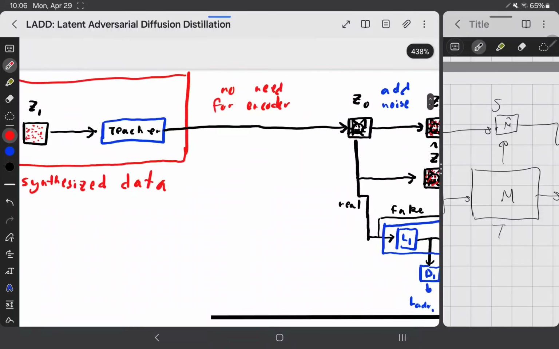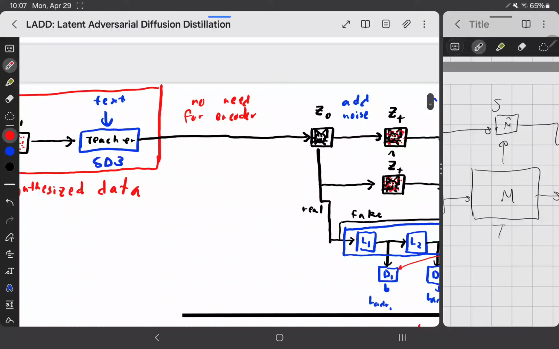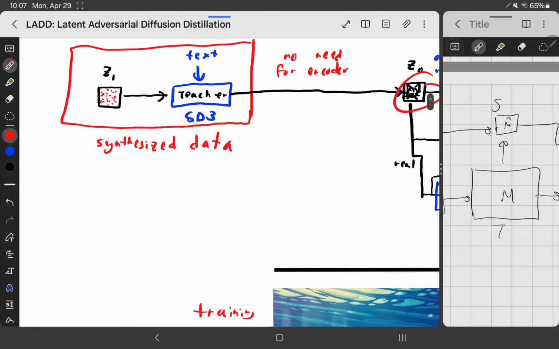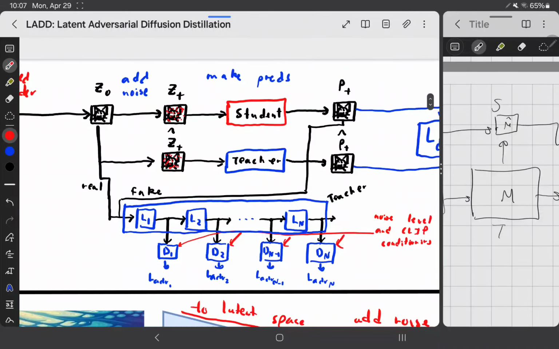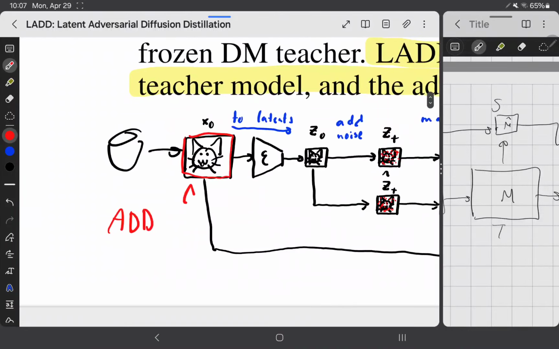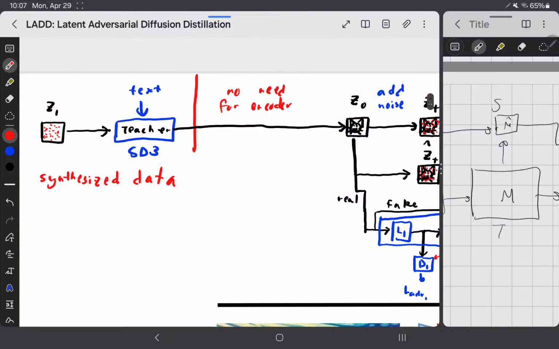But anyways, we first synthesize some data. So we take some noise. We also take some random caption, so some text, and condition the teacher. So the teacher is just Stable Diffusion 3. And we generate a bunch of data, and this latent representation will be generated by the teacher. And since the teacher works in the latent space, that means we don't have to do any decoding at all. And we also want the student to work in the latent space. Now, just like up here, instead of having to take an image from the dataset and encoding it, we take some synthesized data and we don't have to encode it at all.